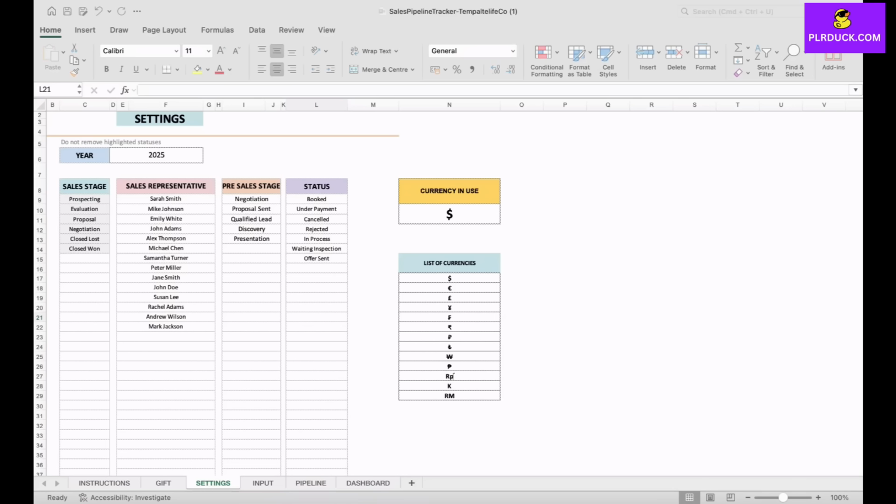First I have the settings sheet, where I can list down what are going to be the sales stages, like prospect, evaluation, proposal. All these are going to be the sales stages. Then we can list down all our sales representative names. So all our sales agent names, we can just list down over here. Then we have the pre-sale stage, whether they are in the negotiation, the proposal, or the demo stage. So there can be some different stages, and we can list down all the pre-sale stages. Then I have the status, so what are going to be the different statuses? And then the currency, what is going to be the currency we use.